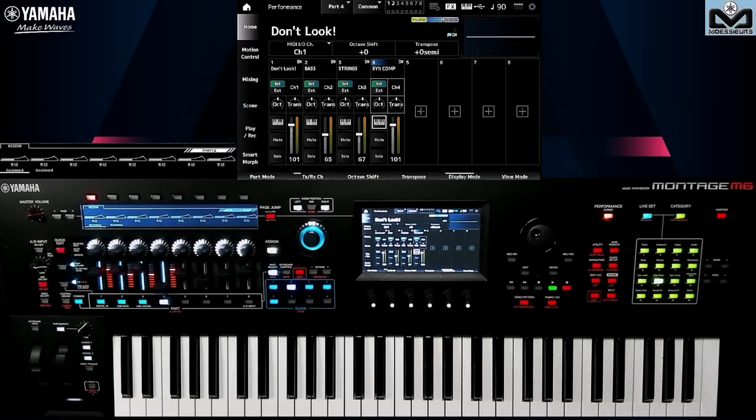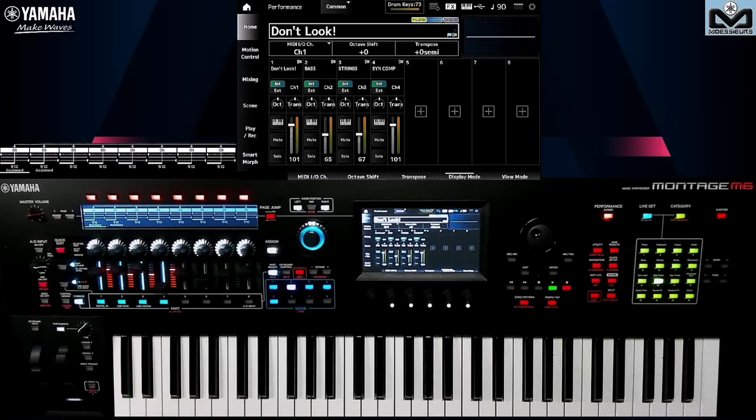Let's get this first point out of the way, set common performance level, and press play on Cubase. It's already much better. Each track in Cubase sends on its MIDI channel 1, 2, 3, 4, to each part separately on my performance 1, 2, 3, 4. It's still playing too fast, I've still got no drums.